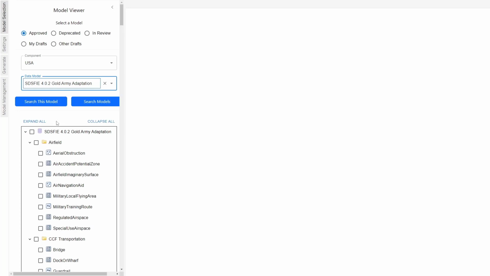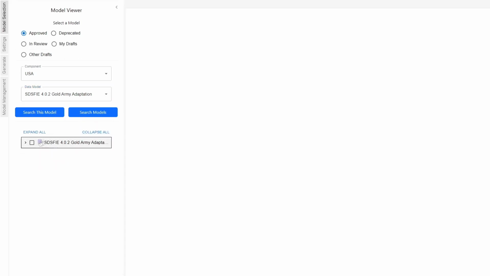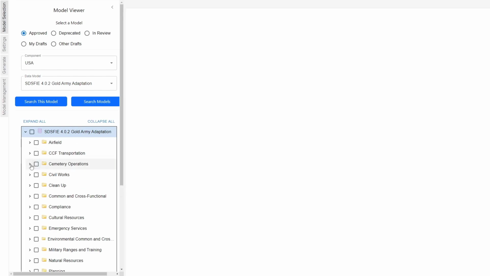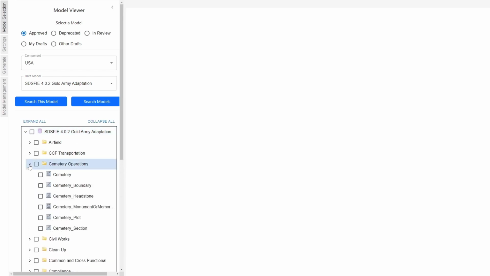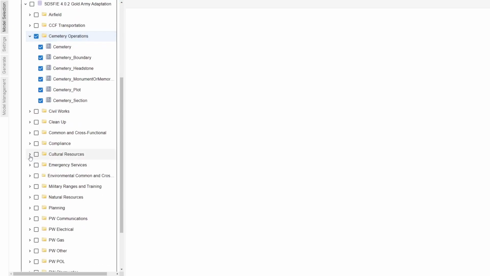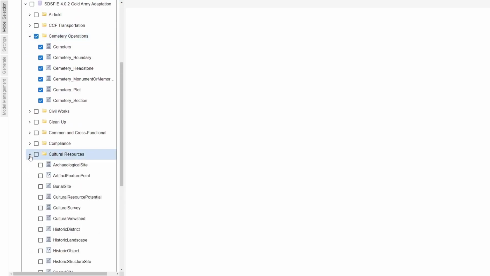Rather than looking through all 282 entities, to select the set of cemetery and burial site entities, I will collapse the tree at the model level, expand the cemetery operations functional dataset, select all cemetery operations entities, scroll down to, and then expand the cultural resources functional dataset, and finally, select the burial site entity. Now that our 7 entities to be generated are selected, we can return to the Generate panel, where the 2 Generate buttons are now active.